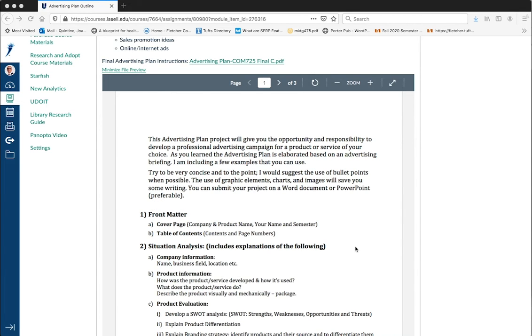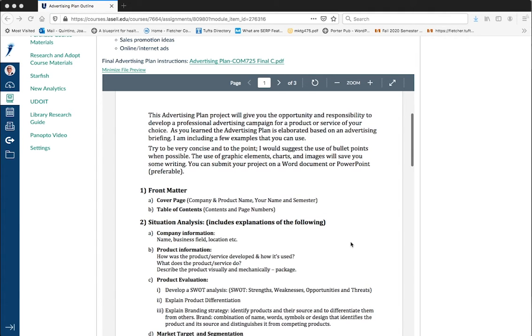Once you select the product or service, then you start to develop your final advertising plan. But again, this is the final advertising plan. For this week, we're going to focus on the outline, but I'm going to go over all the steps that you need to do on the final advertising plan. Then you'll understand what you need to do for the outline. Your final assignment can be submitted in a Word document or a PowerPoint. I prefer that you do a PowerPoint, but it's all up to you.